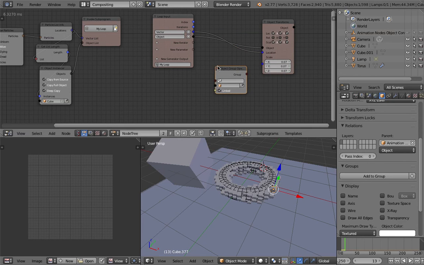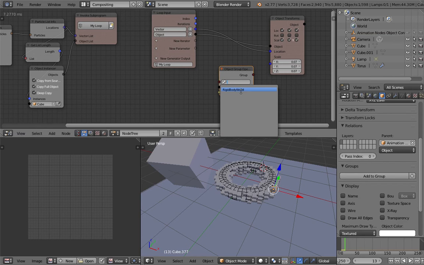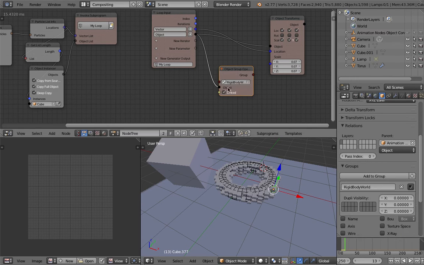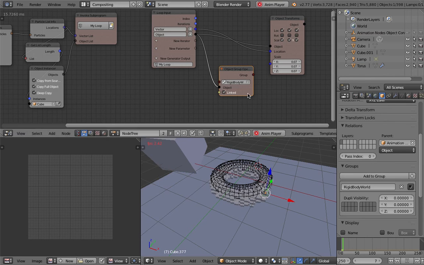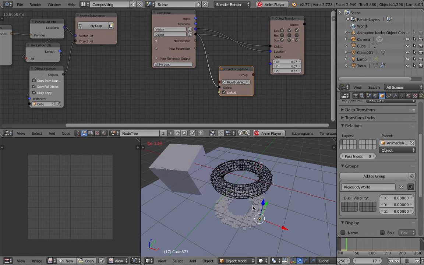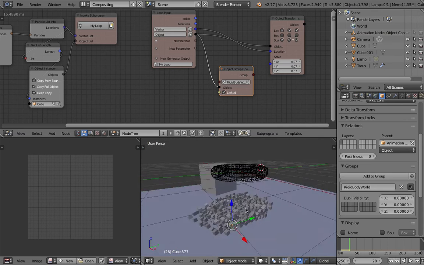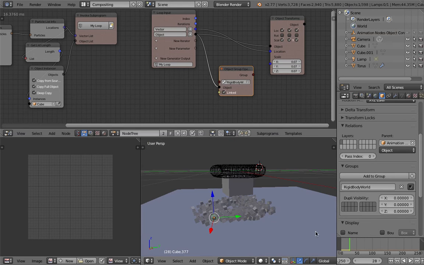So we got a group here, rigid body world, and we want to link it into each and every object. We can do it just like that. And now I think we have everything set. Just that single node is really useful in this case. And yeah, I think we have our simulation happening as expected.